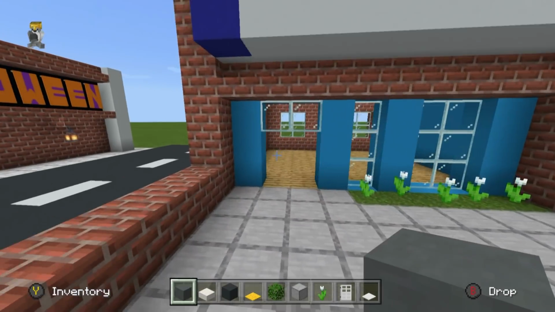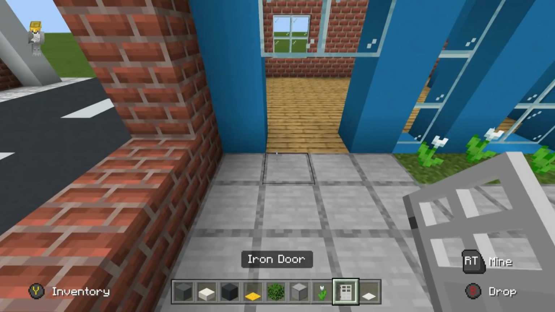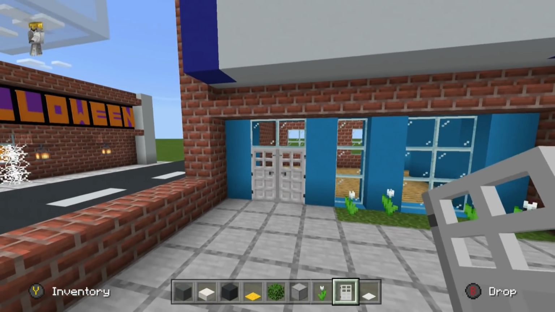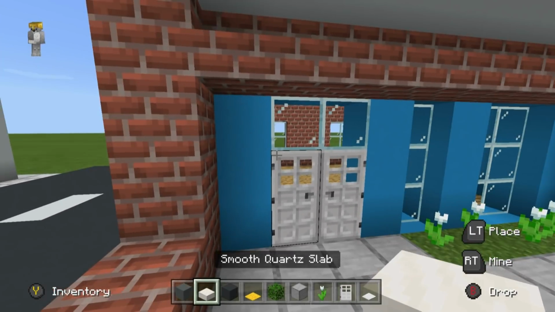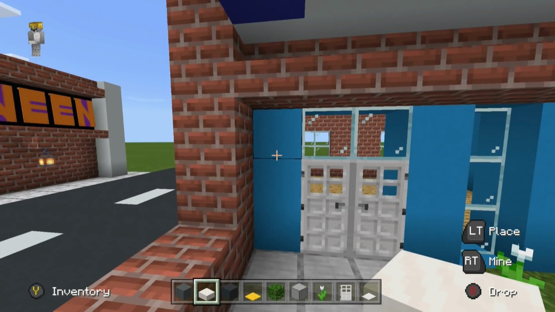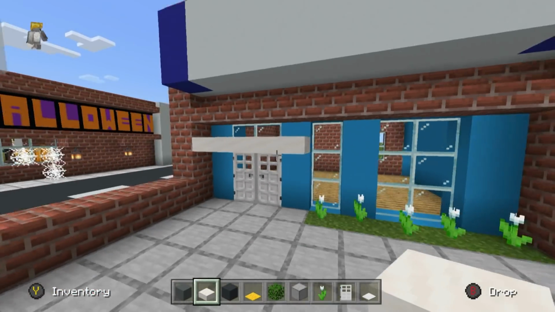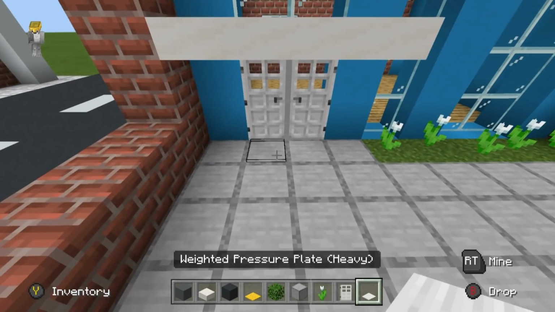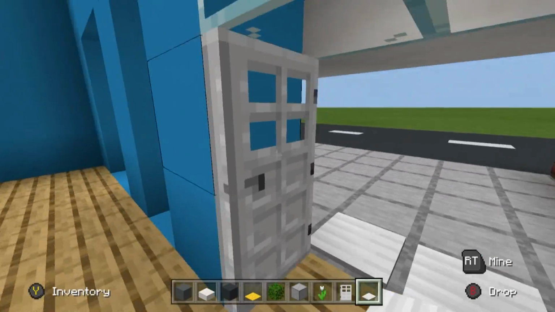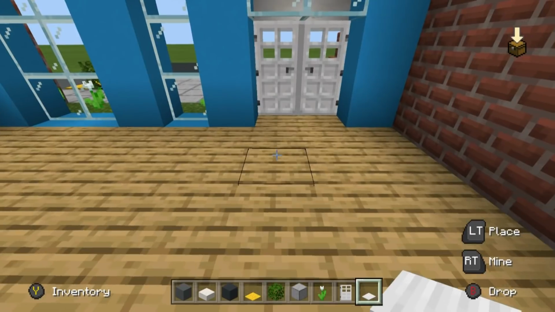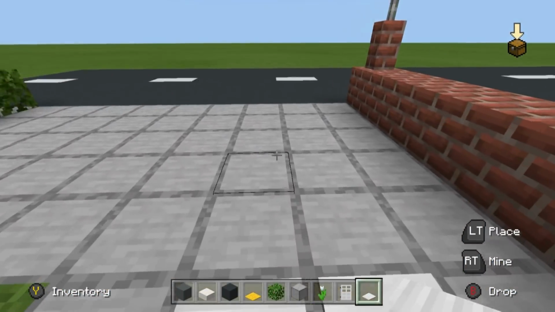So when it comes to the entrance, we need double iron doors. Right there. We need to place smooth quartz slabs across the top of the entrance here. And we'll also need weighted pressure plates to actually open the doors like this. And we'll need weighted pressure plates again to enter and to leave just like that.